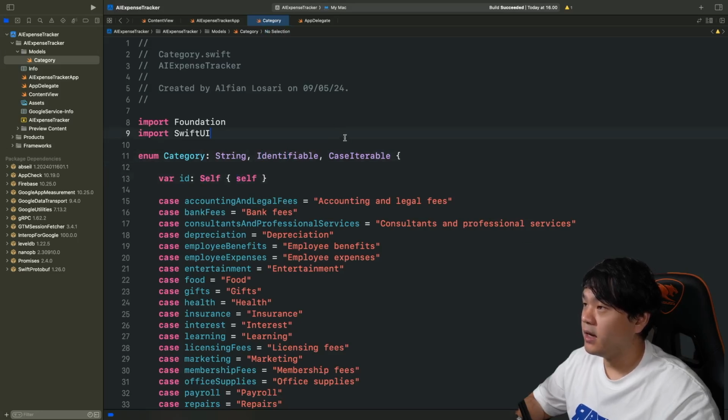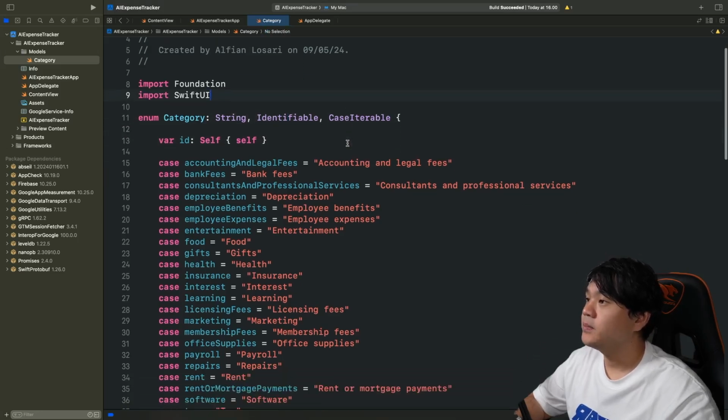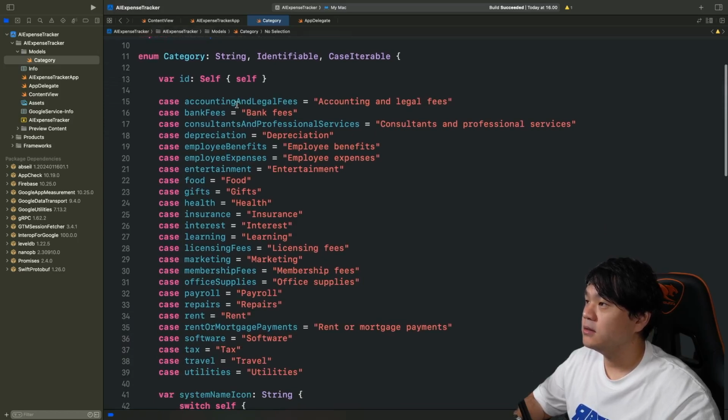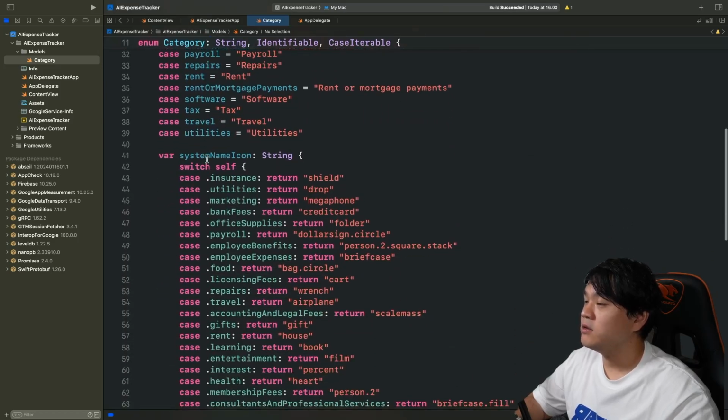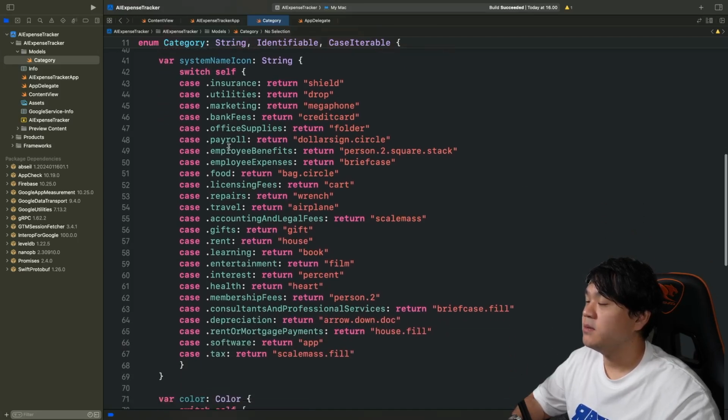Okay, so category enum, and it is a string type, identifiable as well with the ID of just self, and is case iterable. Okay, so these are the categories: accounting and legal fees, bank fees, consultants and professional service, depreciation, employee benefits, and so many more, right? Also, we have this system name icon, so we can represent this in the UI later in the expense log using SF symbol.